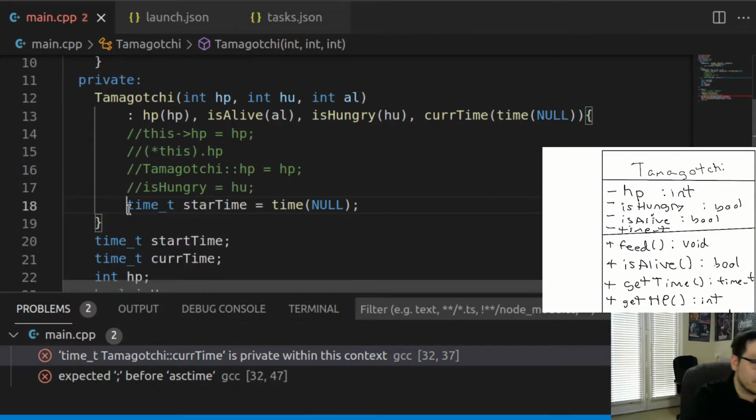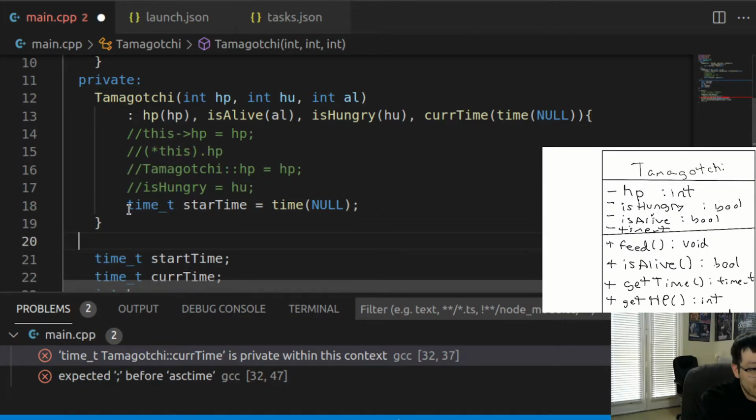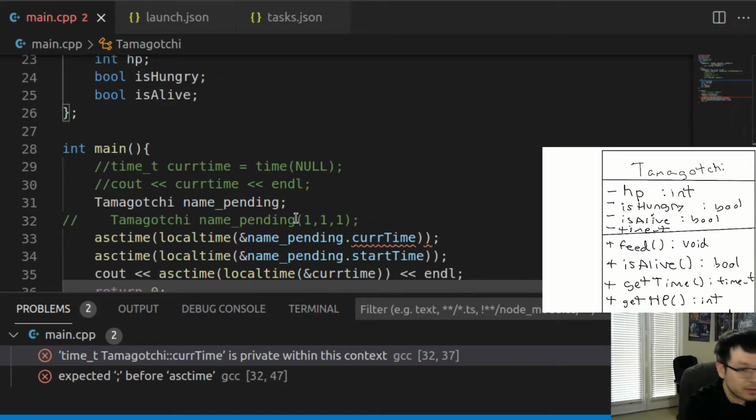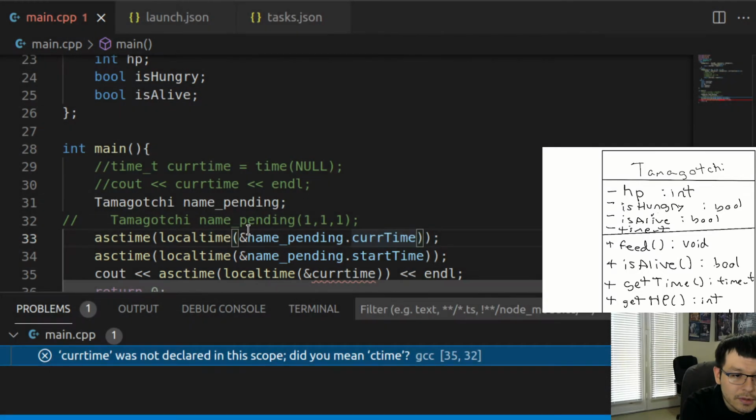Oh, it's because, hold on. That's because when we made that private, we made all the variables private too. So I gotta switch it back to public. So why are you yelling at me with the current time there? I don't know. Let's ignore it.